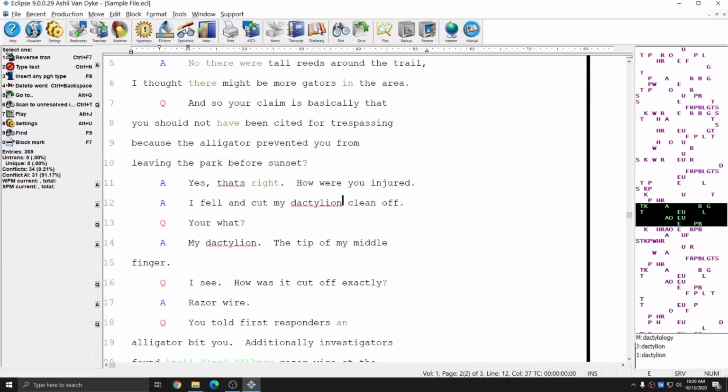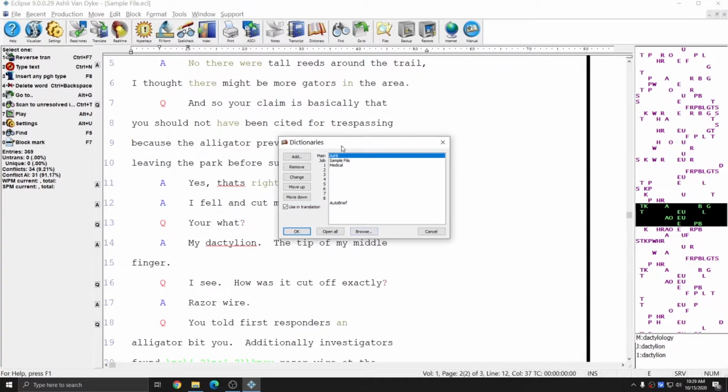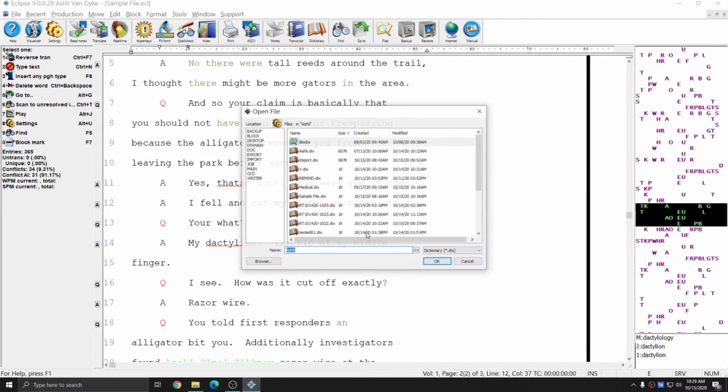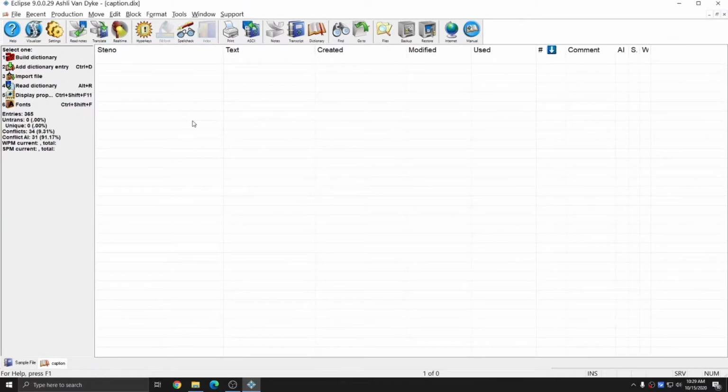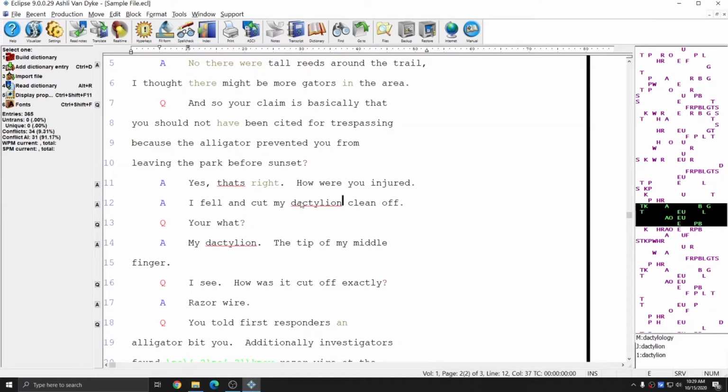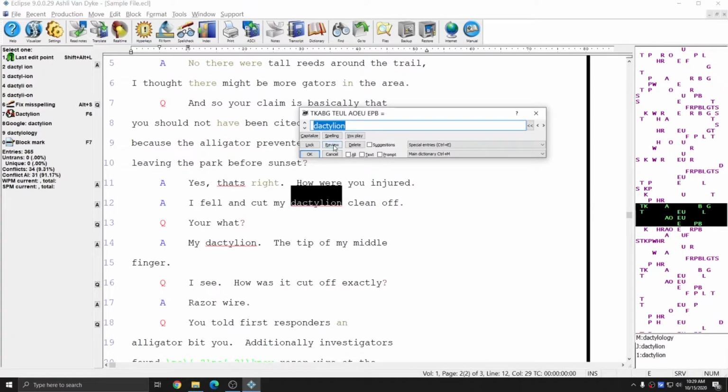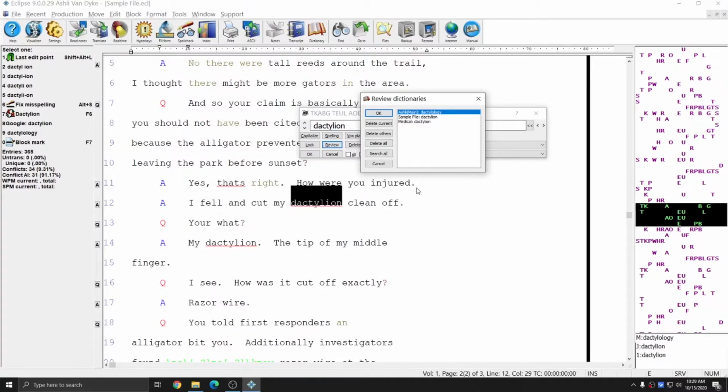And we can go to Dictionaries. And you see that Caption isn't listed here. But if I go to Browse, I have a dictionary called Caption. And there's not currently anything in it because the only entry in it was that Dactronics entry. And it's now gone because I deleted it using the Review feature. So you can global any word and hit Review to see what active dictionaries that steno is defined in. And then you can hit Search All to see what that steno is defined in any of your dictionaries.